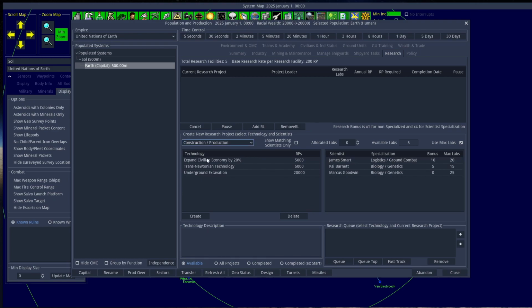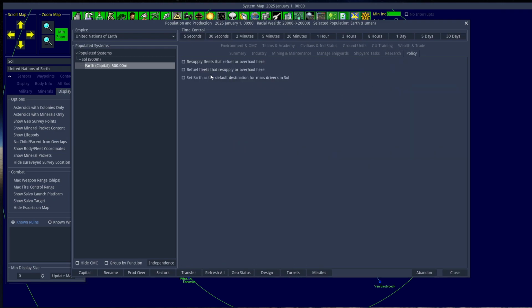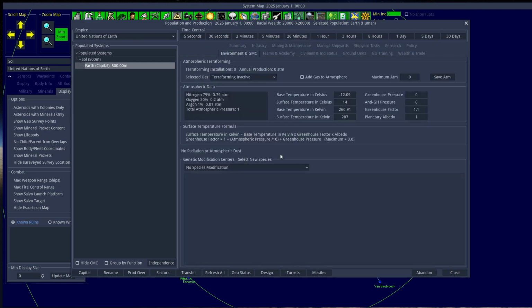So we're going to assign some scientists, and we're going to do Trans-Newtonian technology here. That's going to give us 1,100 RP. That'll take us till July 17th, 2029. There's also policy here, which I'm not sure about. This is completely new from Visual Basic 6, and I haven't been keeping up with the changelogs, but fleets that complete an order will also have their main supply topped off when possible. So yeah, there are these policies, which is really cool. I'd like to see where this goes. Definitely very interesting here. Then we have an environment tab, which you can see here.